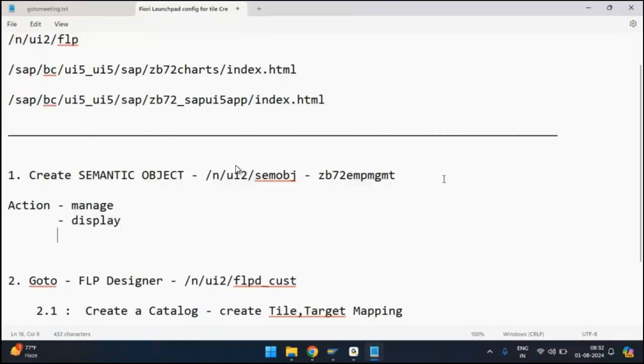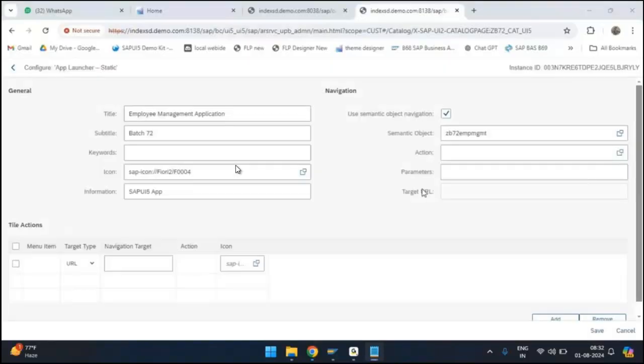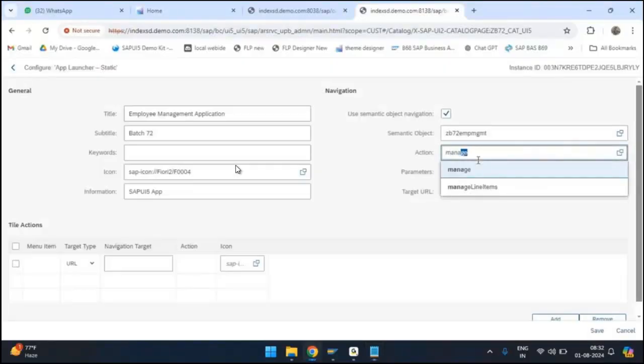If your application is only creating the record, not updating and deleting, then that action is called create. So like this, these actions are given with keywords. Now, is our application doing all the CRUD operations? Yes. So we need to give the action manage. So it will give this manage.